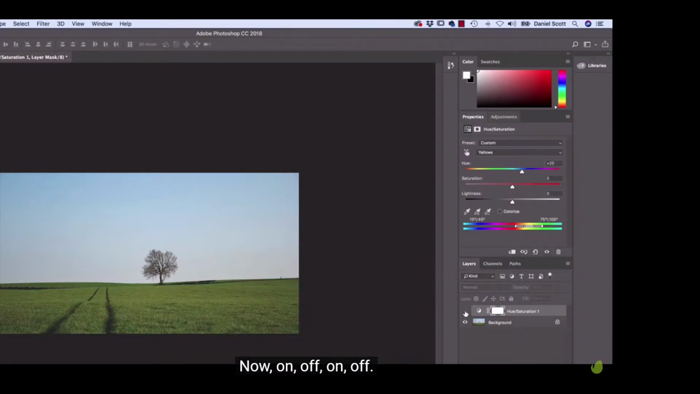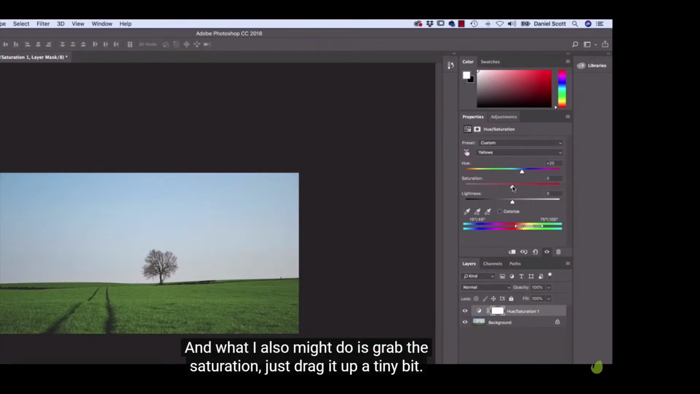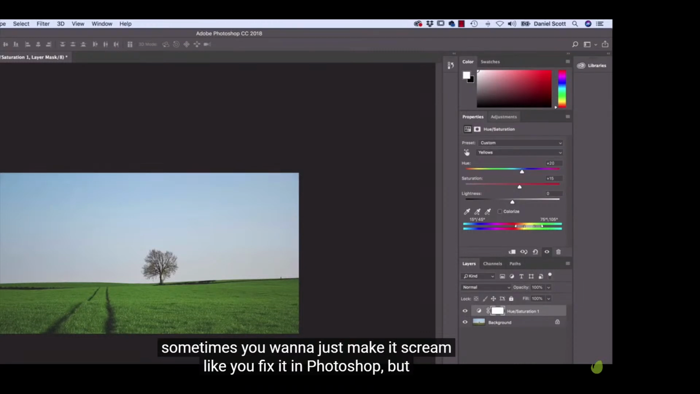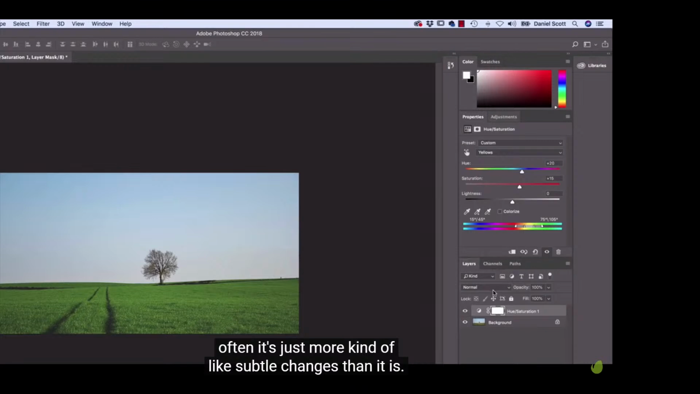Now, on, off, you can see. Yeah, a bit more green. And what I also might do is grab the saturation, just drag it up a tiny bit. Now, it's those kind of tiny adjustments. These are the hard ones because sometimes you want to just make it scream like you fixed it in Photoshop, but often it's just more subtle changes than that. I guess the nice adjustments are just tiny little corrections.